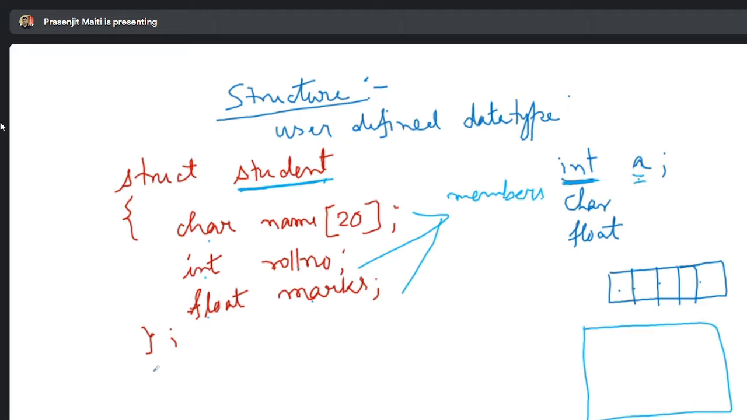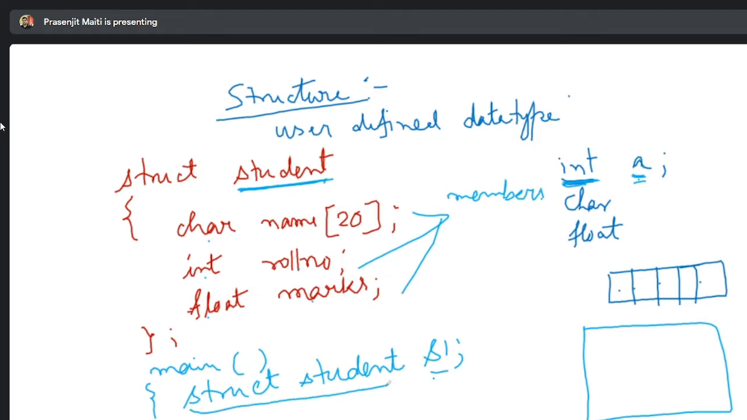So within the main function you can write first the data type name. What is the data type name? struct student. Suppose the variable name is s1. Like a is a variable which is integer type, similarly here s1 is a variable which is struct student type.